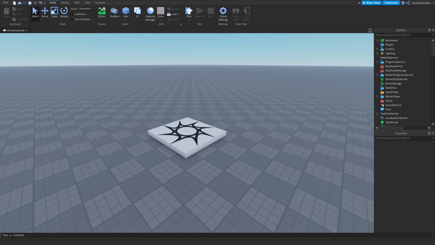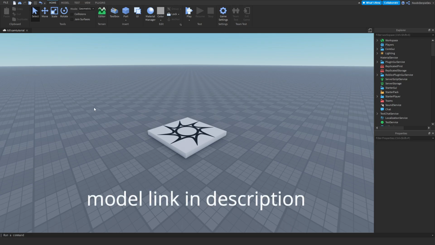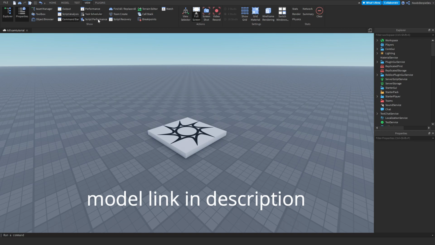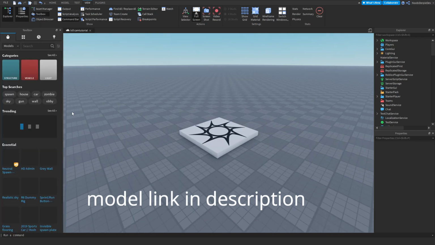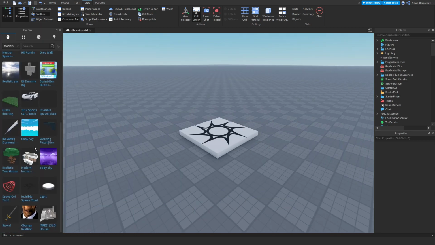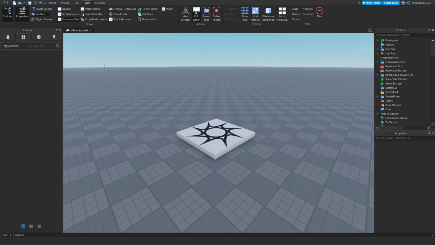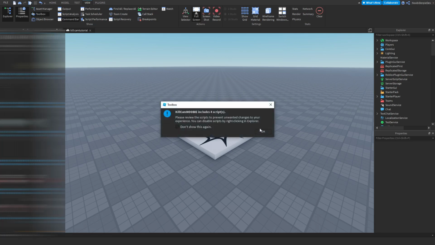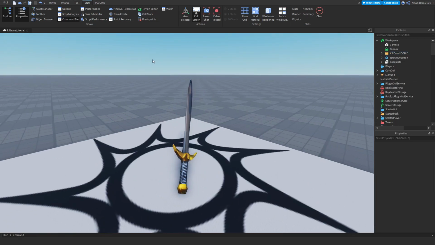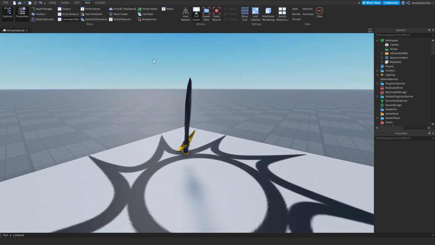First of all, you want to get the model from the link in the description. I have said it multiple times, but you want to get the model from the link in the description. After that, in your game, go to View and click on Toolbox. Then click on the four blocks over here, Inventory, and get the kill cam newbie. And that's it. No, you're not done yet.